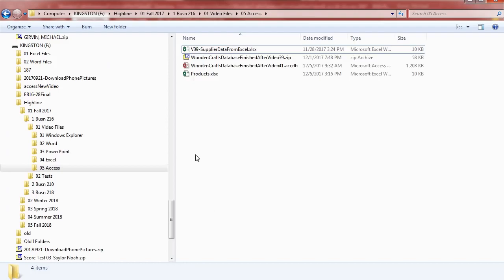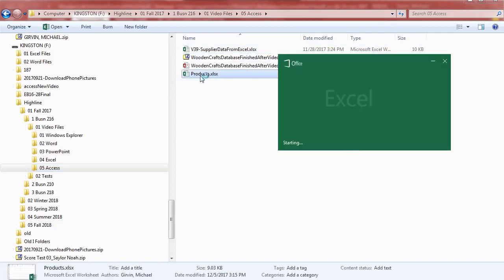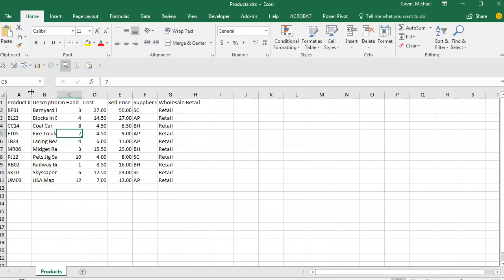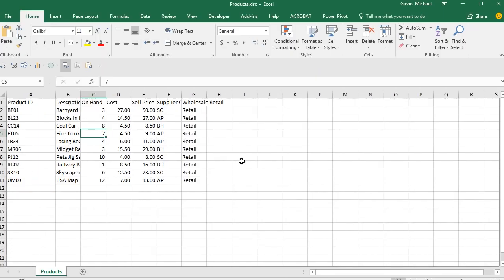And now when I look in Windows Explorer, there's my folder path. There's my Access folder. There it is, products.xlsx. Now when I double click to open this, we could come over and change our column widths, add our formatting, do whatever we want. But it is easy to export data from Access into Excel. Control S, I'm going to close this.